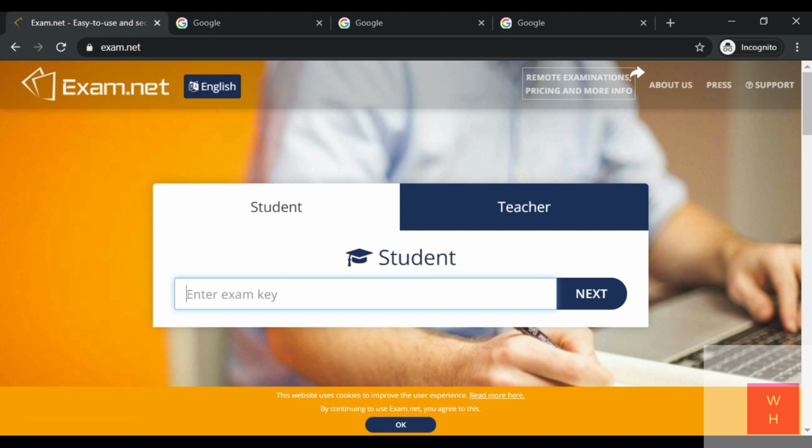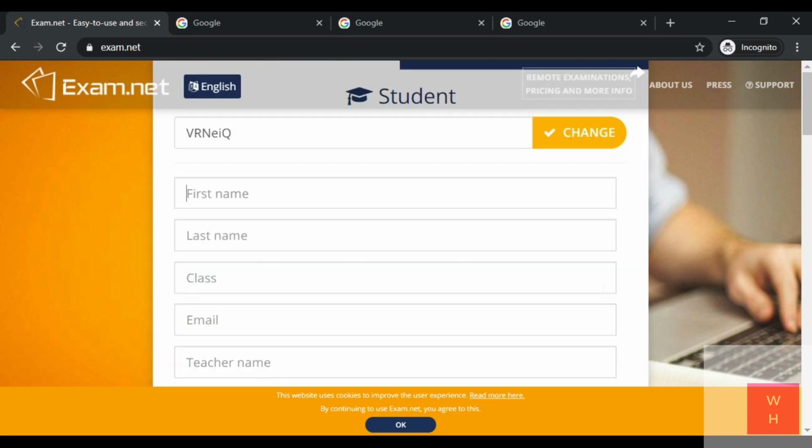An exam key will be provided to you by your teacher either one day before the exam or a few hours before the exam as per the rules and regulations set by your respective schools. So I'm going to enter the exam key right now. It's VRNEIQ. So I'm going to click on the next button.